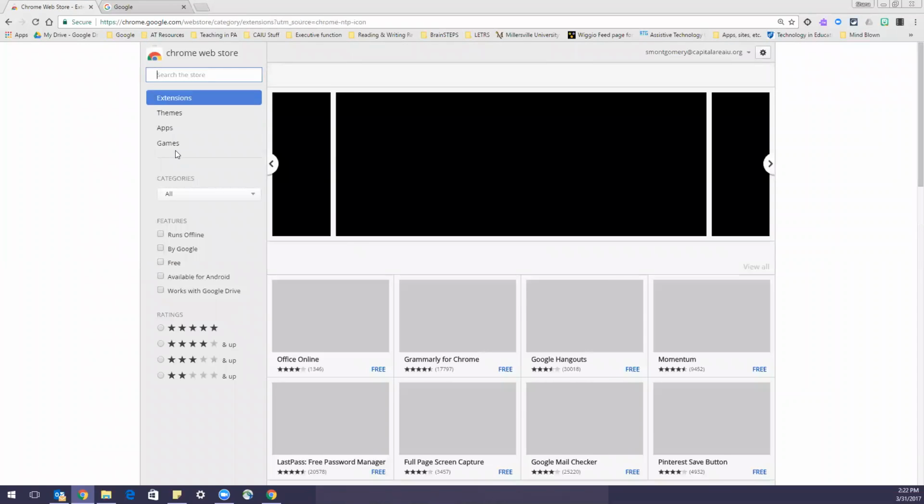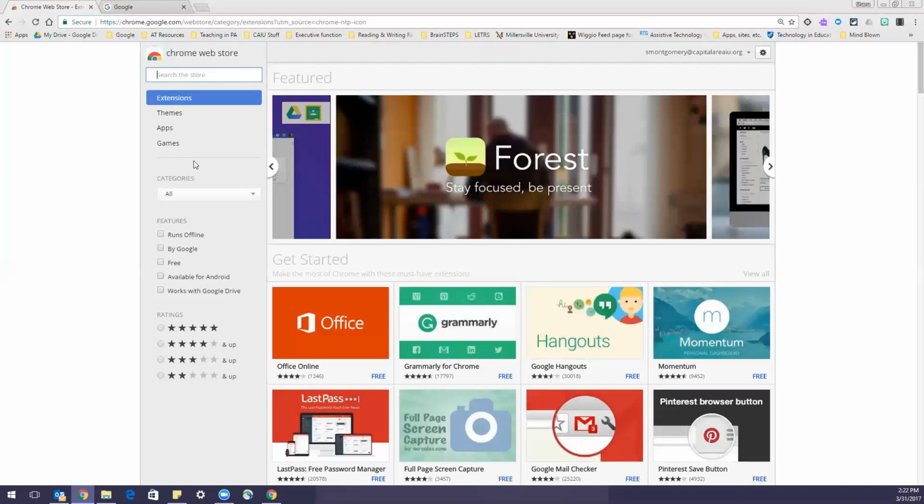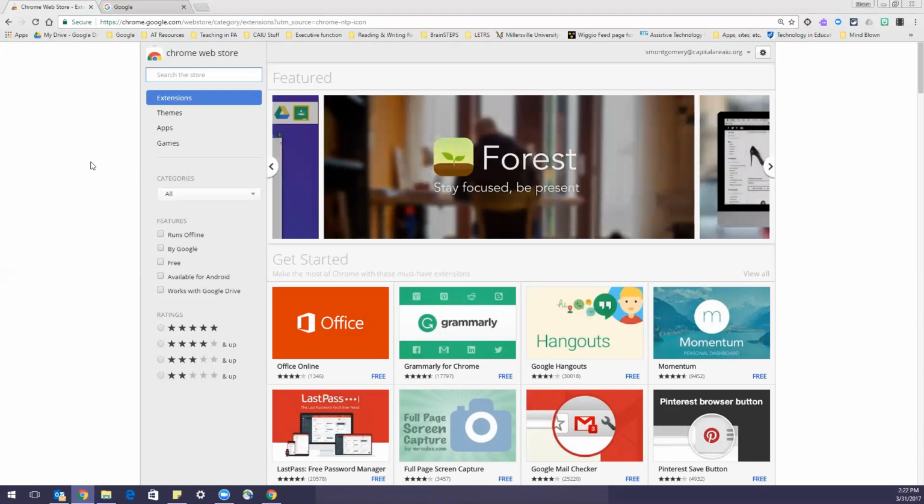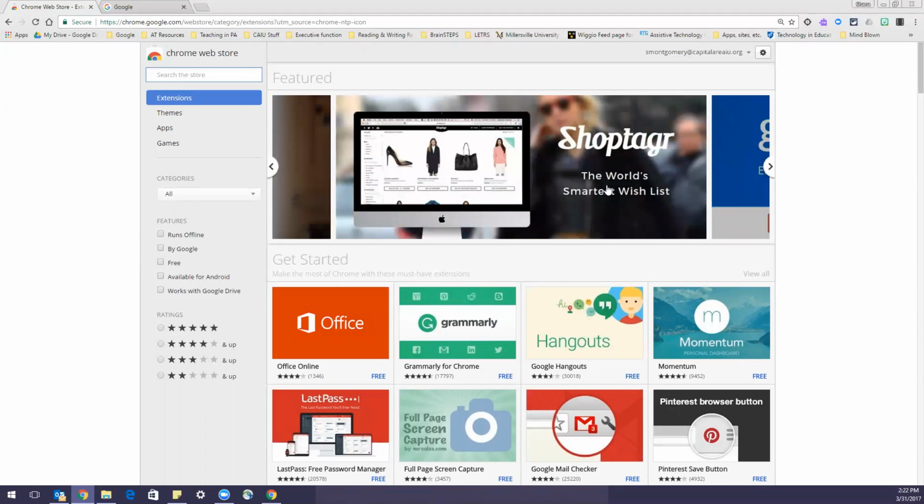So those are the basics. Those are the things you're going to need to know to get started. And hopefully that was informative. Hopefully maybe you learned something that you didn't know before. And now we're going to get into adding our accessibility features.